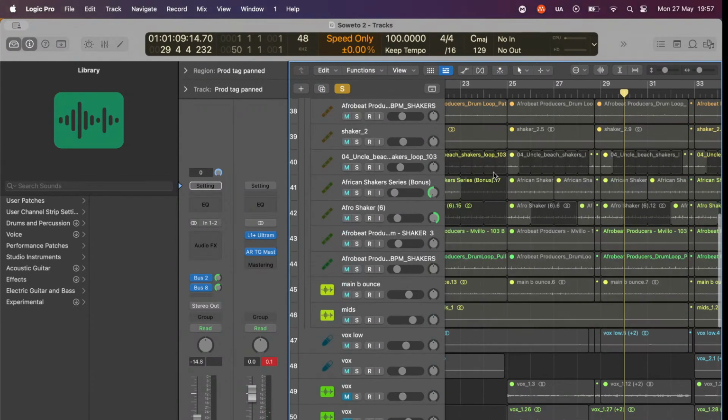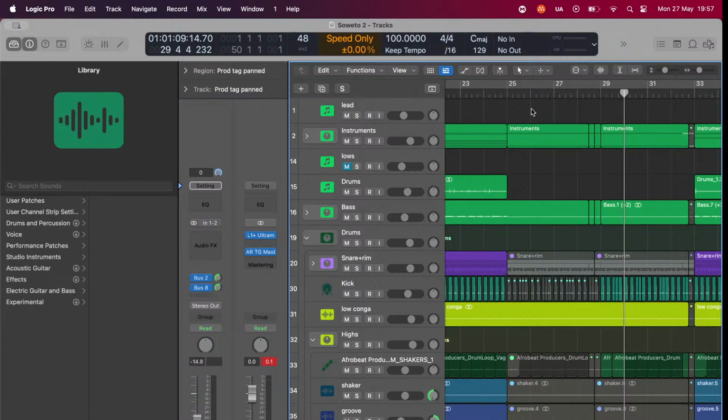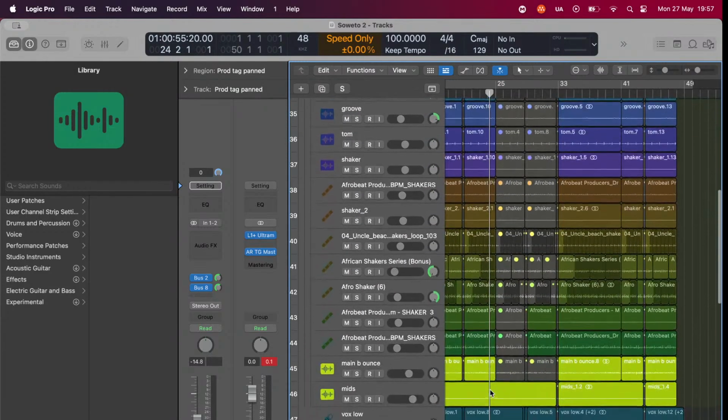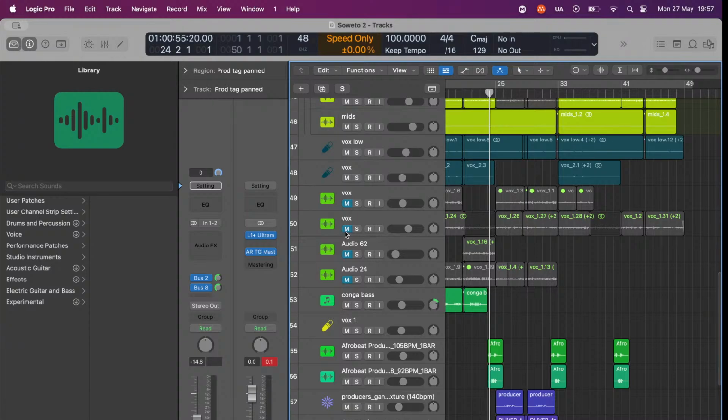At this point, I don't think they played it fully, but if they played it fully, you guys would have heard the transition. So if I play it with the vocals, this is what it sounds like.